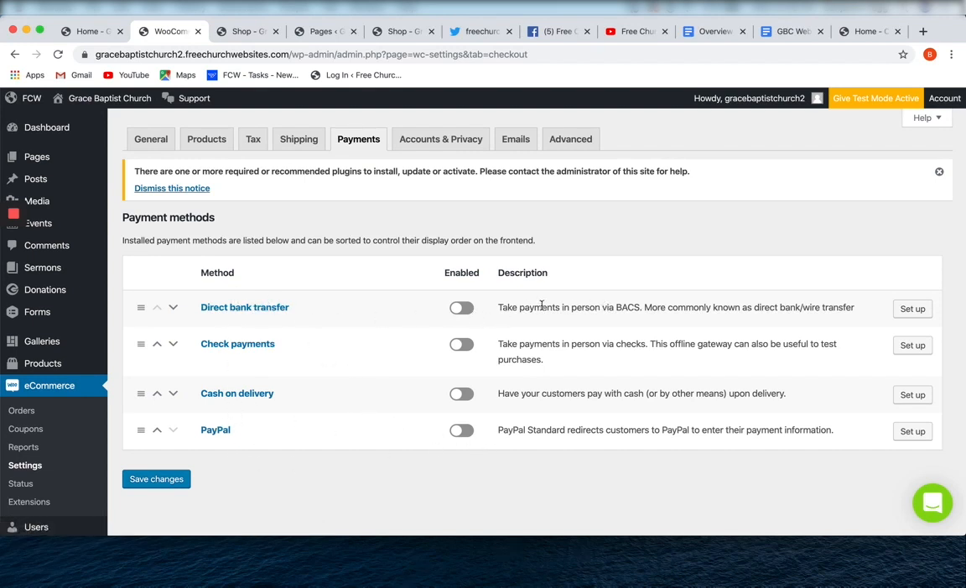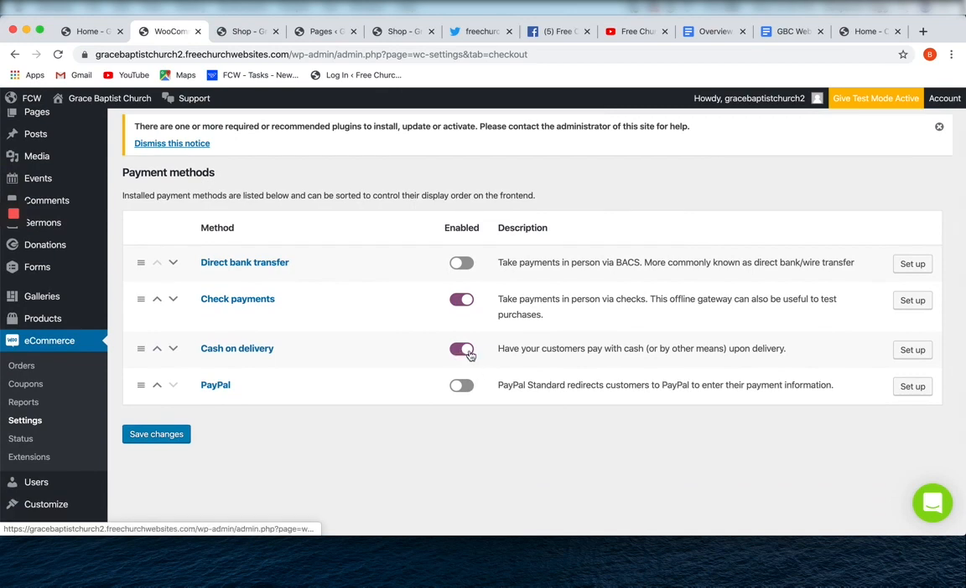First of all, this is if you want to take payments in person, a direct bank transfer. I'm not going to do that. Check payments, yes, you can come to my church and bring a check and give me the money, or cash. Cash on delivery, have your customers pay with cash upon delivery. This is good because yes, if you come to my church and buy the product, I will let you do that. And then PayPal is important. So let's set these up.